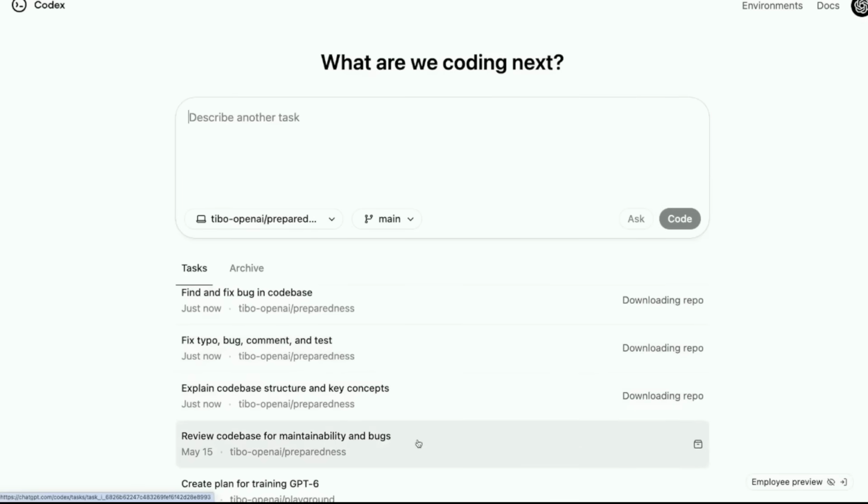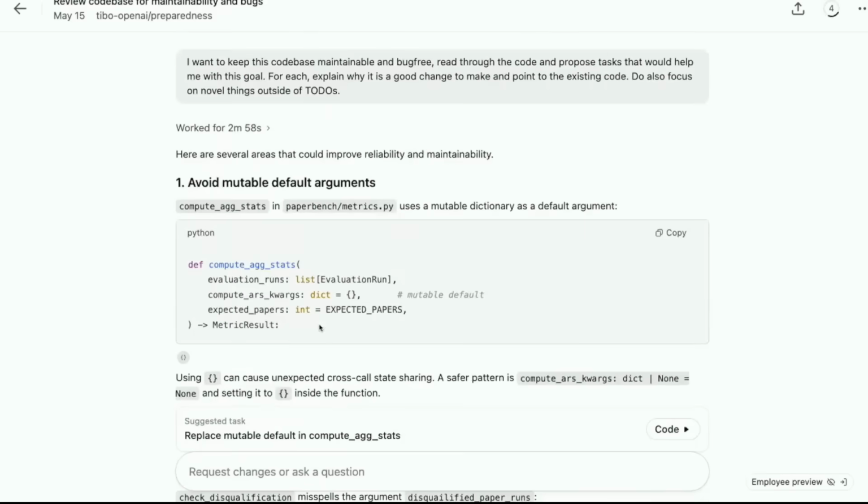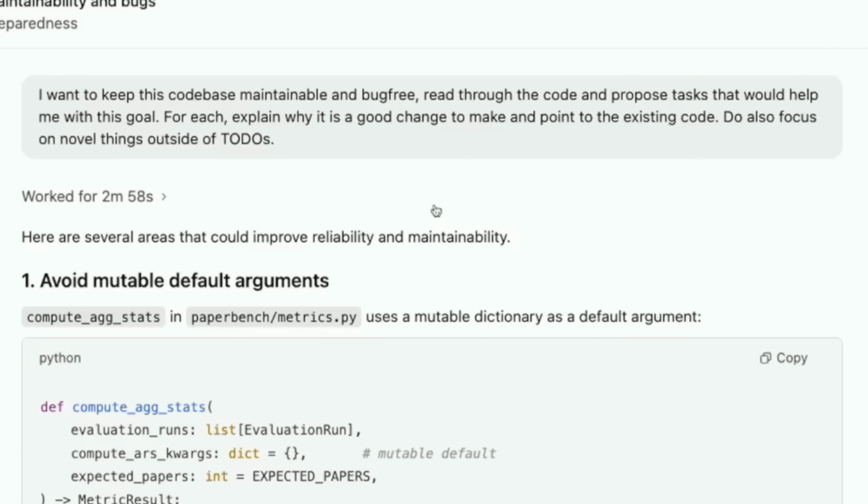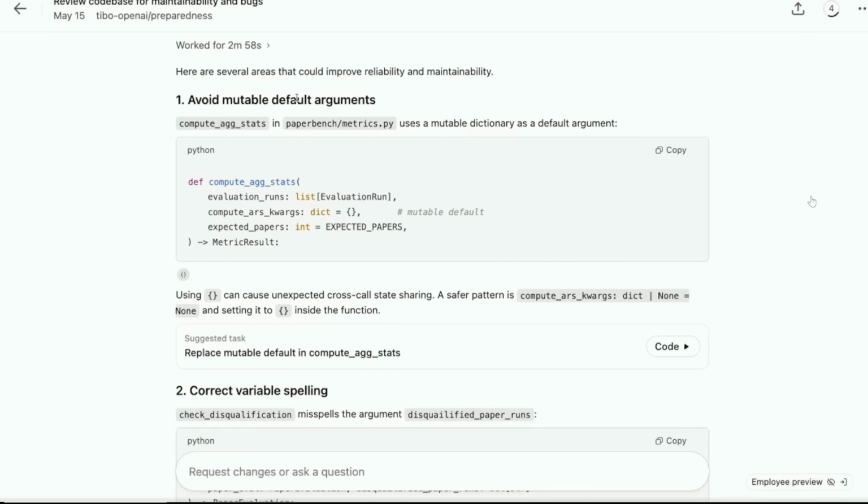It's basically a chatbot, and you can prompt it to carry out a certain task. So for example, here the user writes, I want to keep this codebase maintainable and bug-free, read through the code and propose tasks that would help me with this goal. For each, explain why it's a good change to make and point to the existing code, etc., etc. So it's going through the user's codebase and identifying any issues and bugs, and it worked for 2 minutes and 58 seconds.